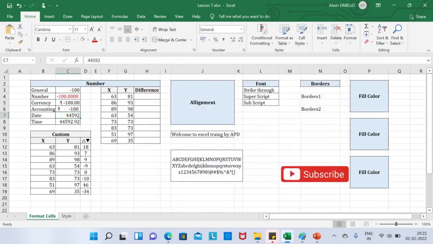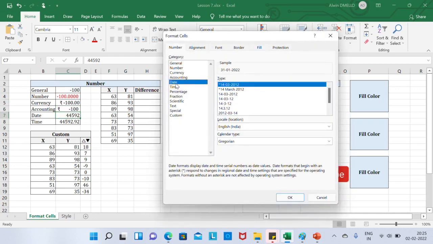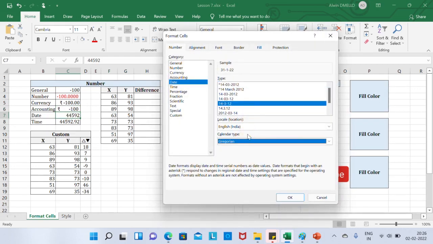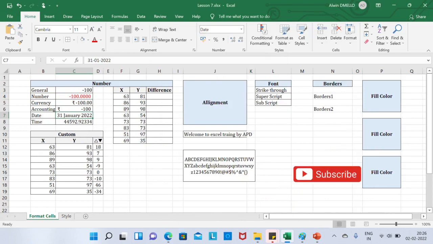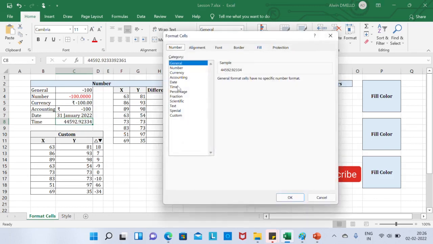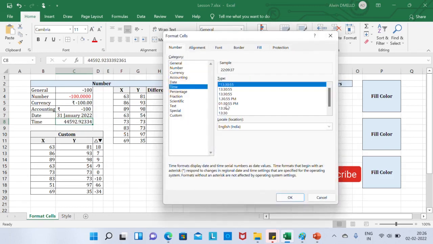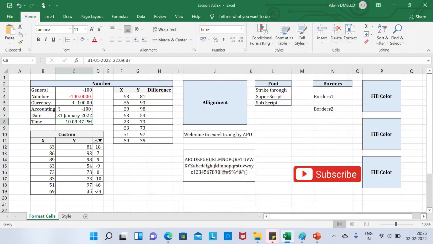Now for this cell, I will update the date format. I'll go Control 1. I will select the date. You have location, you have calendar type. You can select anything you want. Let's say I want to select this format. I'll click on OK. Now you can see it is updated with 31st January 2022. Now similarly for the time, I will select the cell, Control 1, go to time, and then I want, for example, this format. So I'll click on OK. Now you can see the time format.